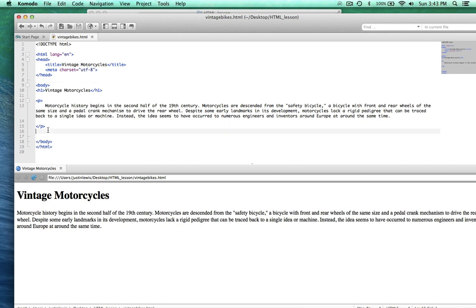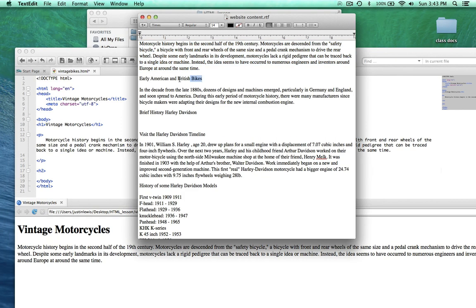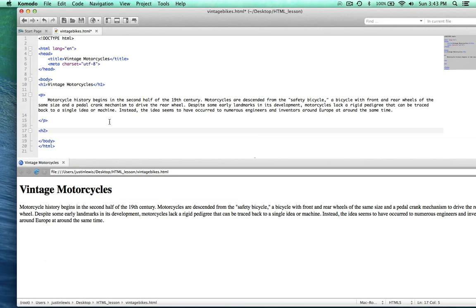So we have our first paragraph here. Then right below that, I'm going to go ahead and add an H2, a level 2 heading. And let's see what we're going to put there. We're going to put early American and British bikes. Okay. So let's go ahead and put that in and save. And there we go. And you can see the size difference here.